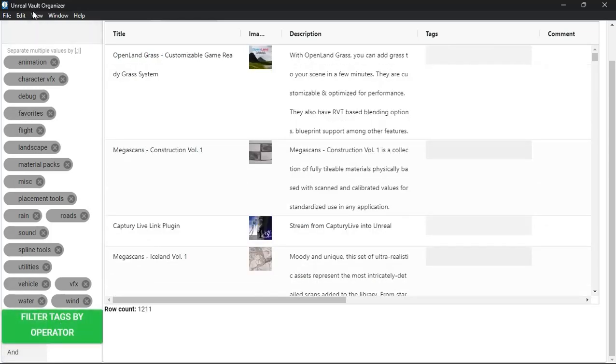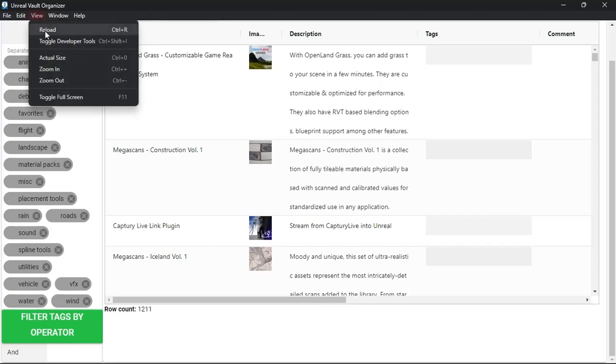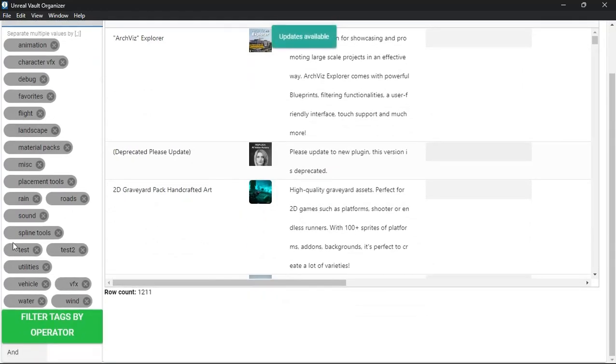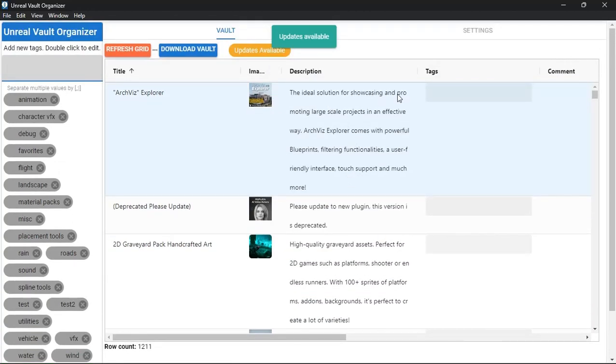Another way to reset it is just to view and reload, and that'll refresh the page and uncheck everything you have. So tags can easily be added. Add a new tag, just test. You can add multiples using a comma, so test one and test two, and enter. Your tags will then be added to your list here. And then you can go to tags for any assets and add your new tags.